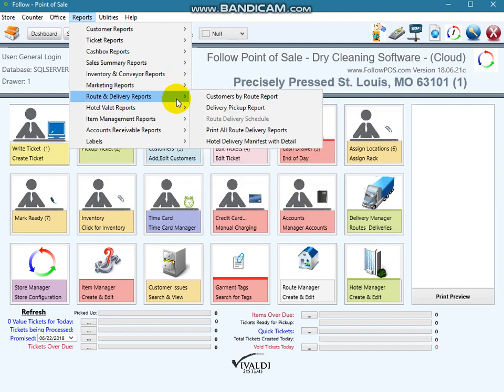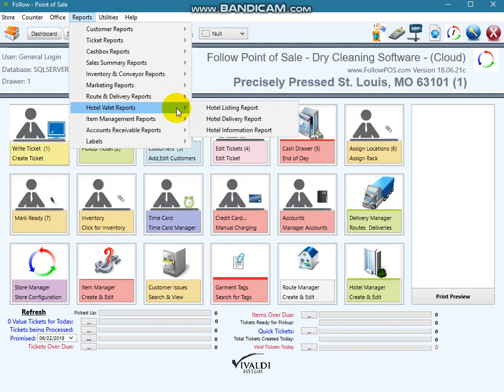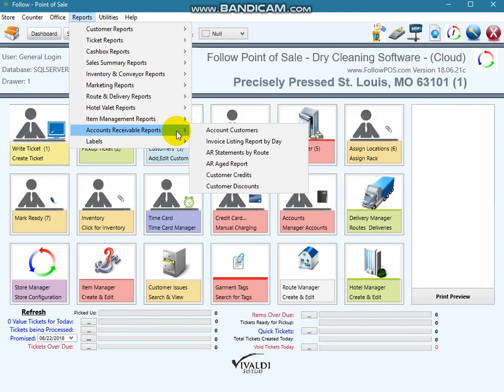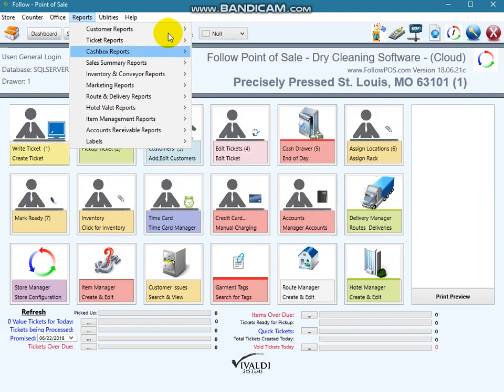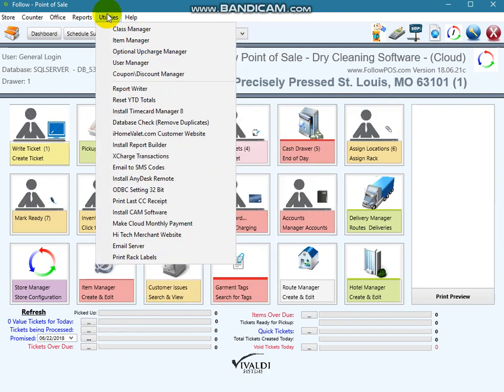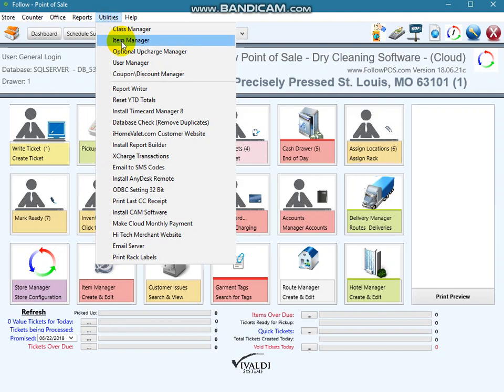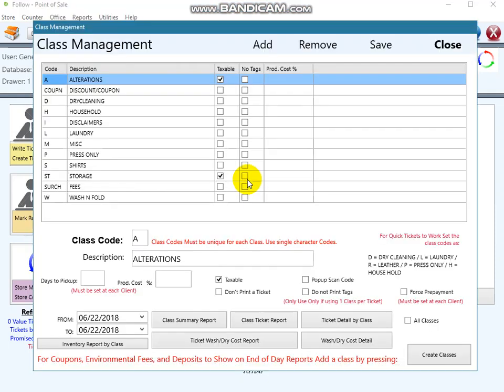Route and delivery is all compared to routes. Hotel is great if you do hotel reports, and then you have your item management if you want to print those reports. Accounts receivable, aged reports, print statements in bulk, coupons, discounts, and then of course there's labels. That's an extra module. Basically, you also have reports under the class manager, and there are reports here that you can set a date range by, and we'll talk to you later.